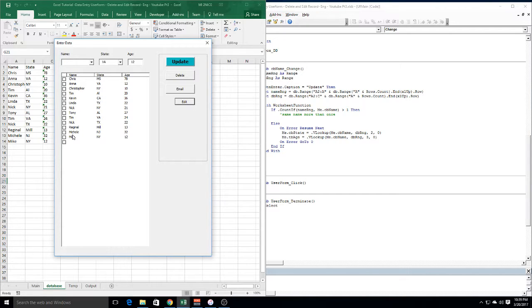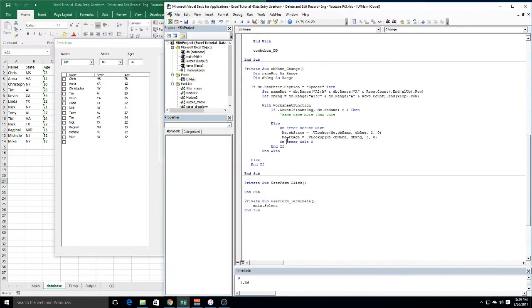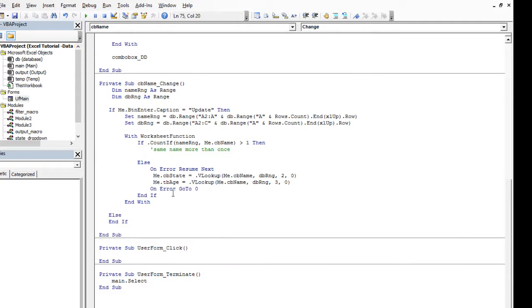If I type Michelle, then I do get this Michelle record, but if I type something random here, then nothing happens because it doesn't find anything. So there is an error here that happens, but it resumes and then just finishes. So we want to do a few things there. We need to clean up this coding a little bit better.